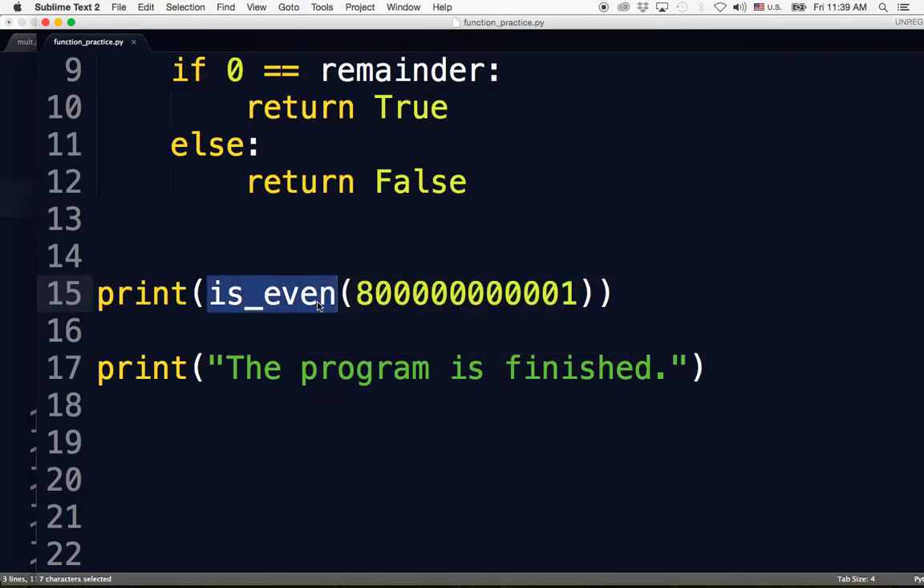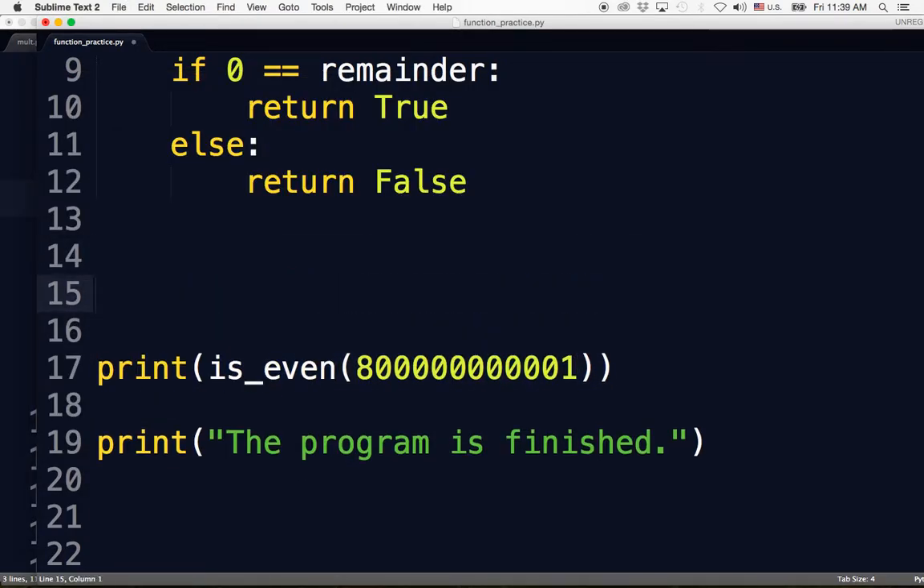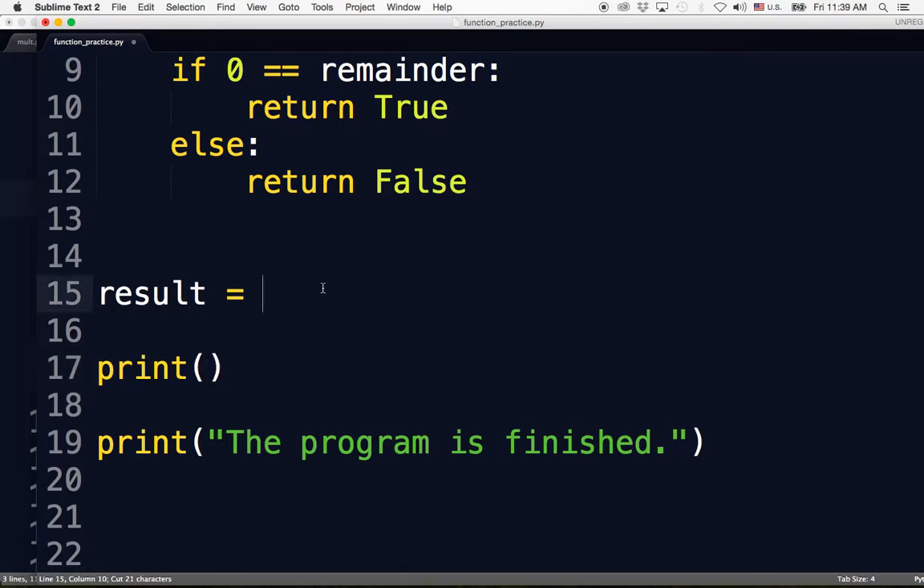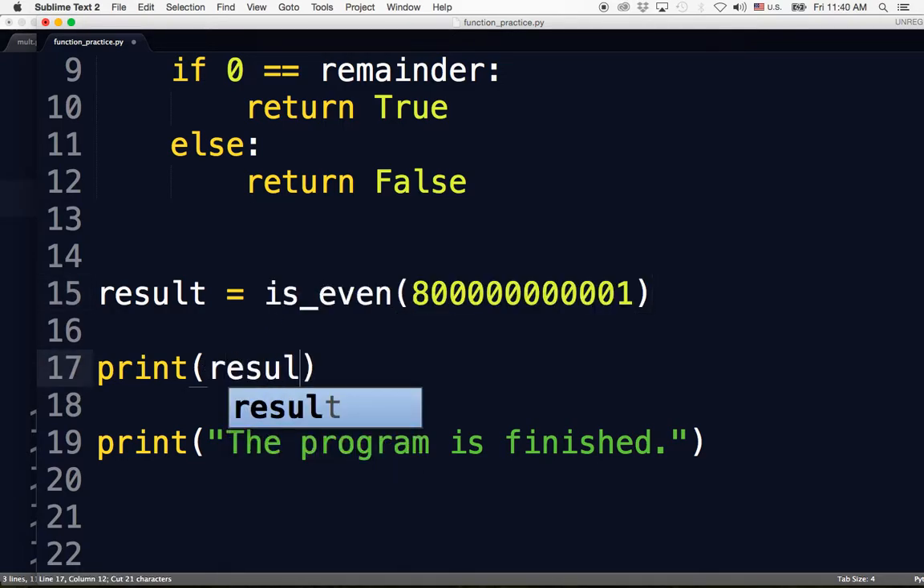So what's happening is this is being called. Yes, it would be totally fine to make some variable and store this thing in there. I'm going to go ahead and do that now, just so we're all on the same page. I can do this, and I can print result.